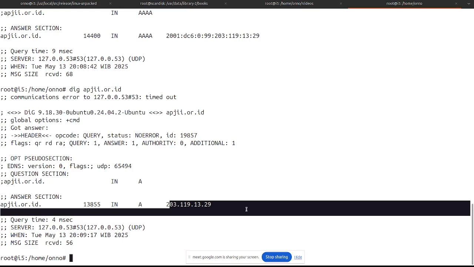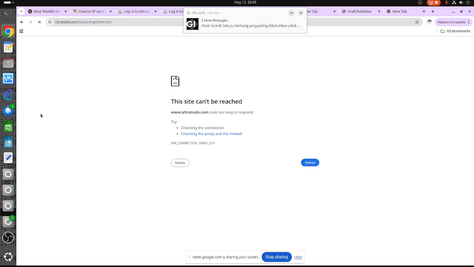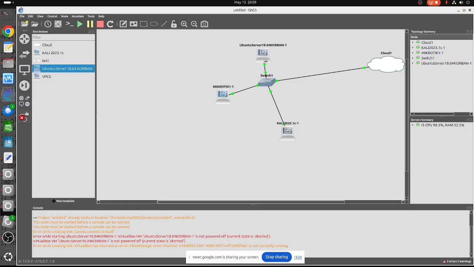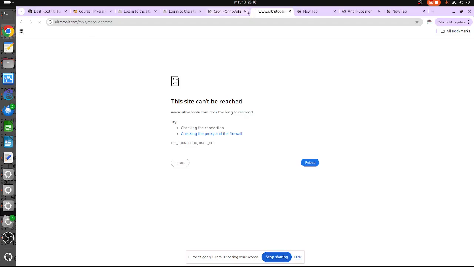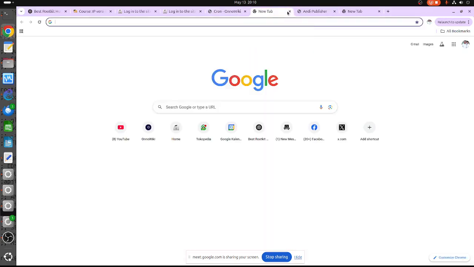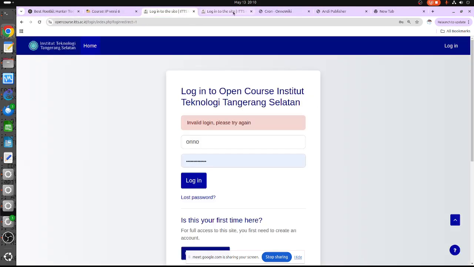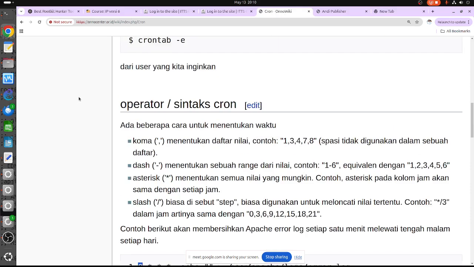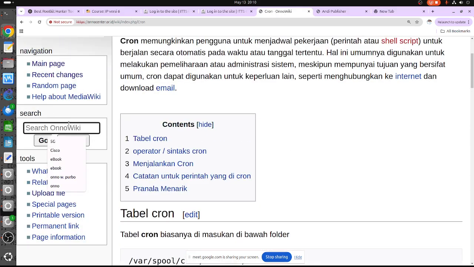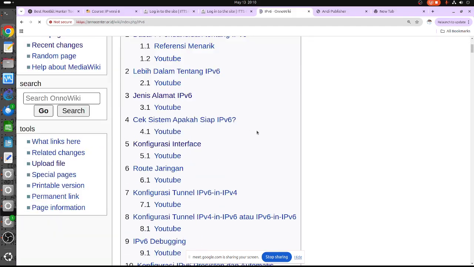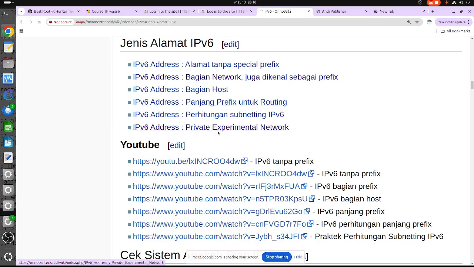Okay. Now, we need to set up the network first. Okay, let me see if I can do it in a couple of minutes. The convention is, where is this? I'm looking for it. Okay, back to this one. Okay, private experimental.